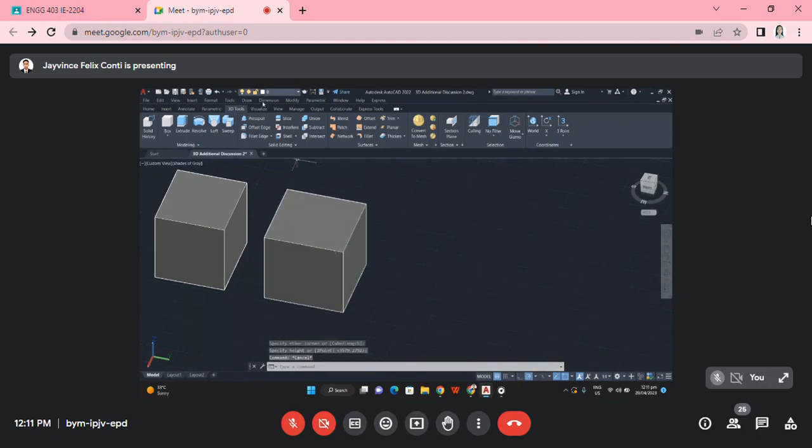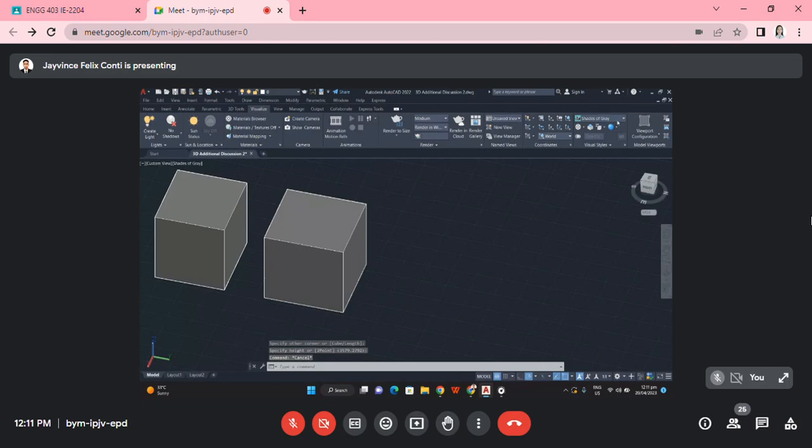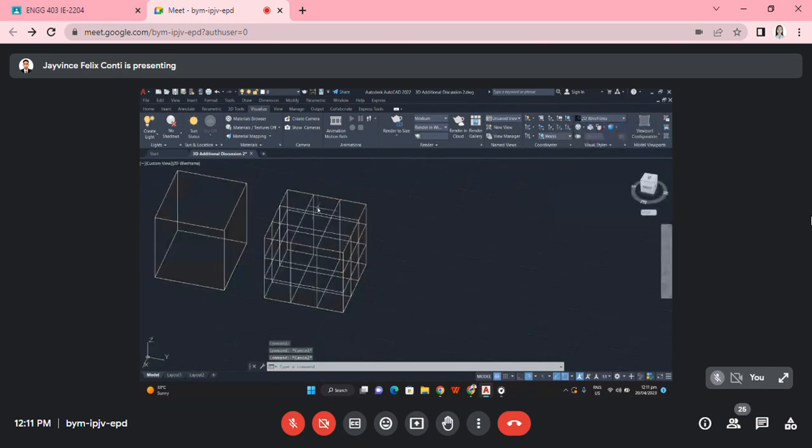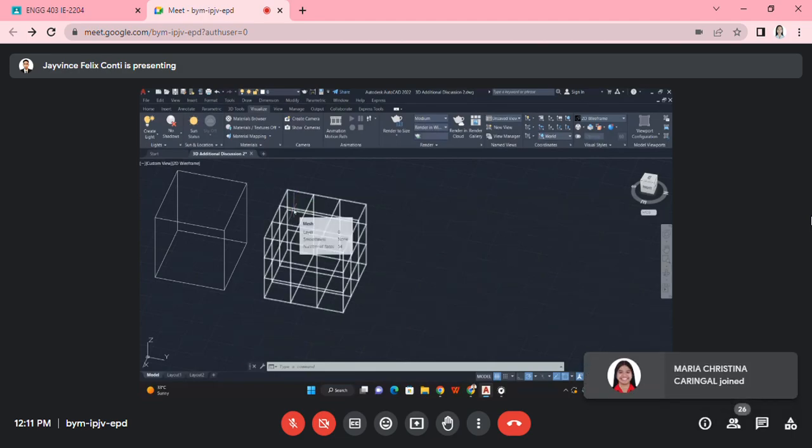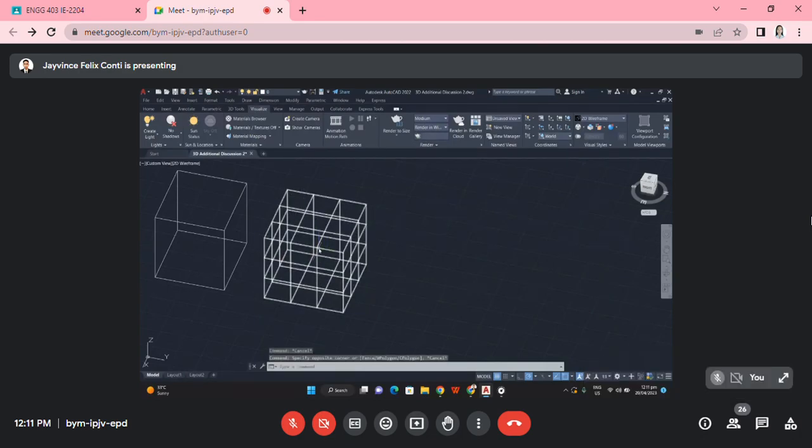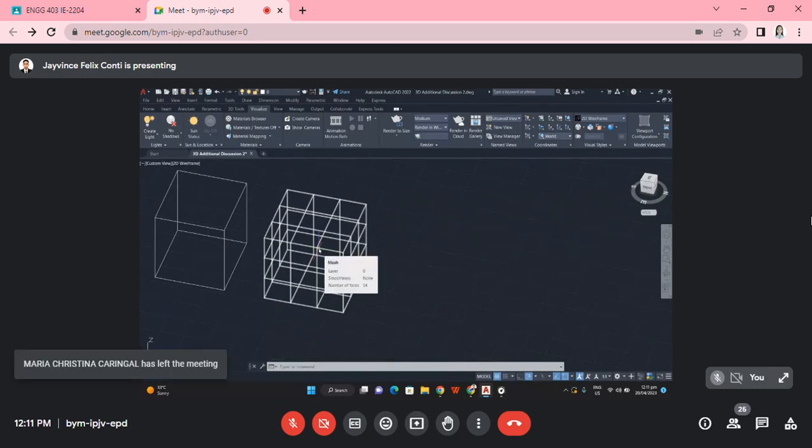So, palitan lang natin yung visual style para makita natin yung difference. So, sa 2D wireframe, as you can see, a box has a smooth face. Then, sa 3D mesh box, meron tayong 9 faces. So ito, meron tayong 54 faces. So mas madami yung faces. And hindi smooth yung ating mesh box.